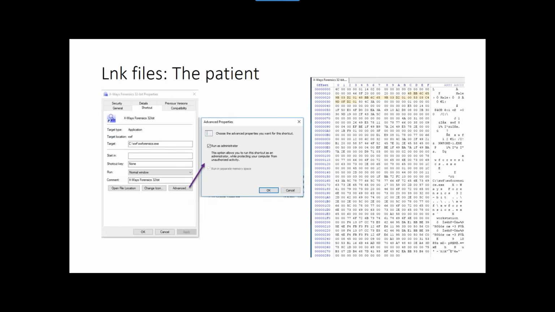So I just brought up the properties, and that's what it looks like. The things to look at here: you can see we've got our target, we've got a name, a comment, we've got a run, it's in a normal window, no shortcut key, and it's an administrator, okay? On the right, that's what the link file looks like in WinHex. So that's what we're dealing with here, just a big blob of hex.